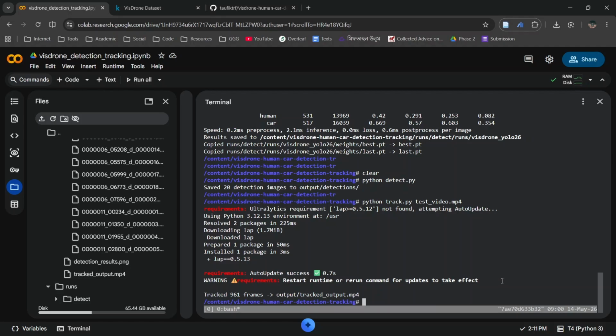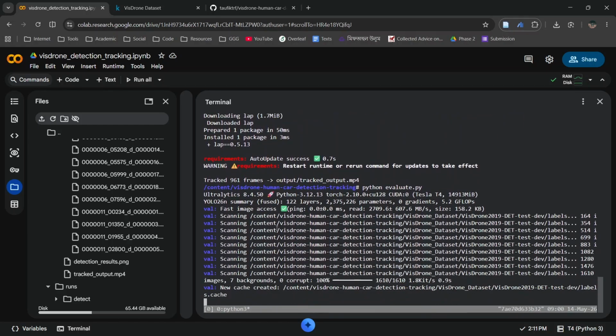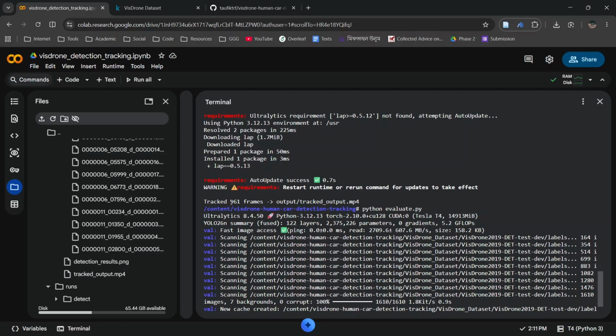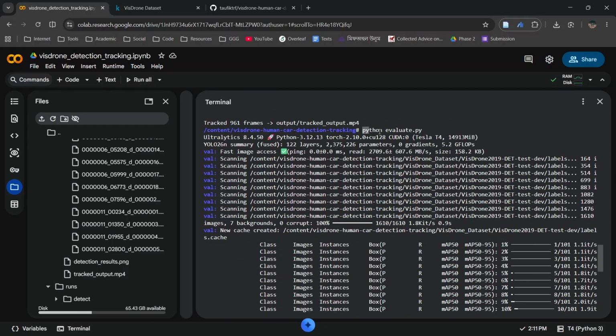So the tracking has been completed. Let us run the evaluation script, and while this script is running, we'll go back to the tracked video. So the 961 frames of my test video have been tracked, and its output has been saved to track output.mp4. Okay, so let us see the evaluation script first, and then we will go back to the output video.